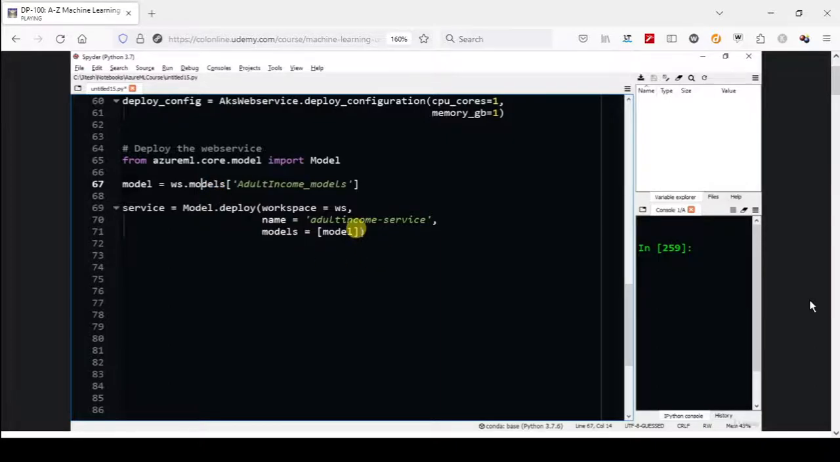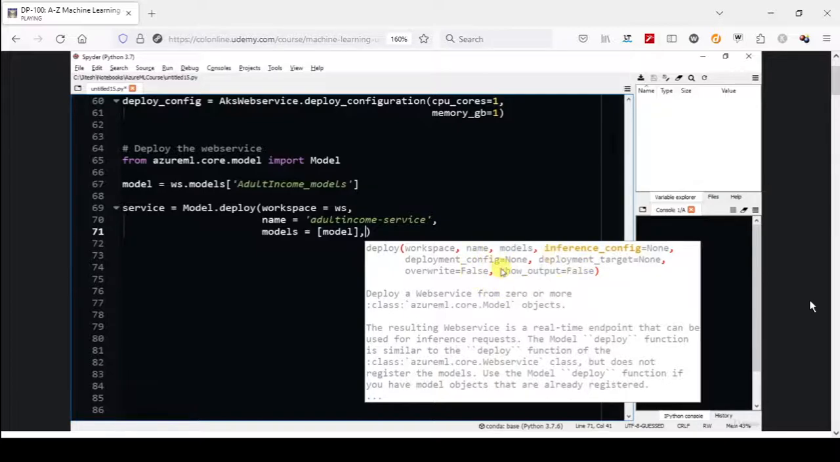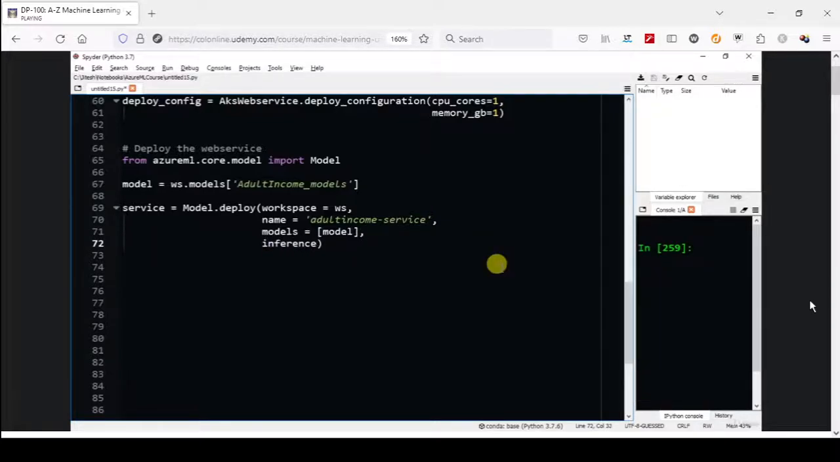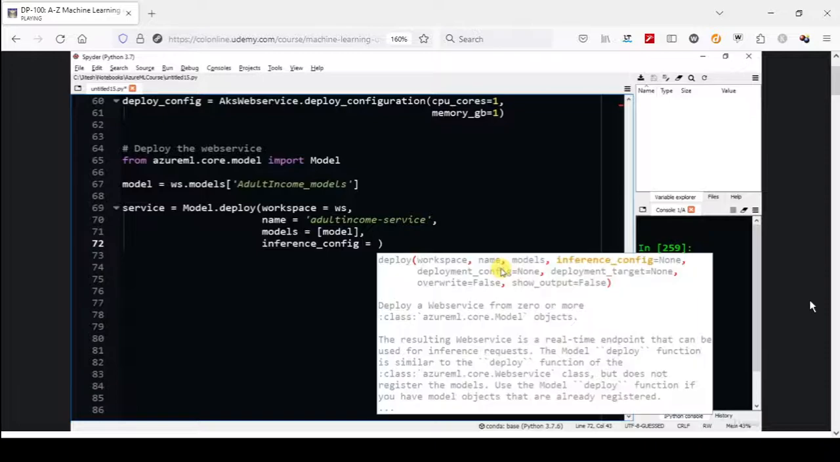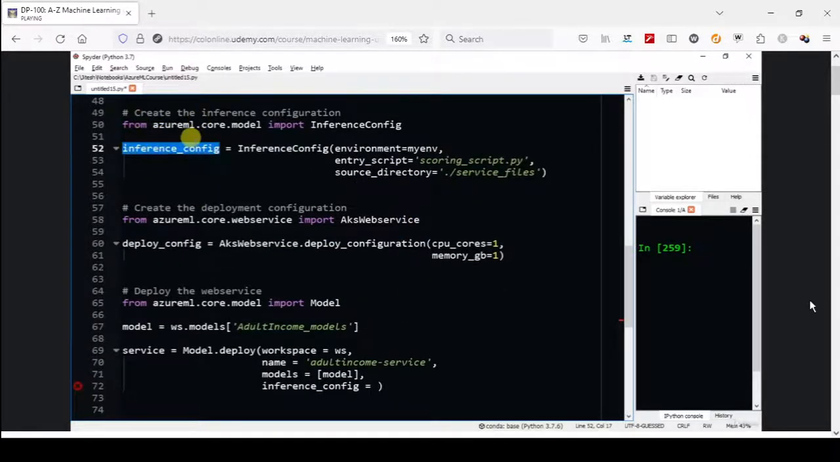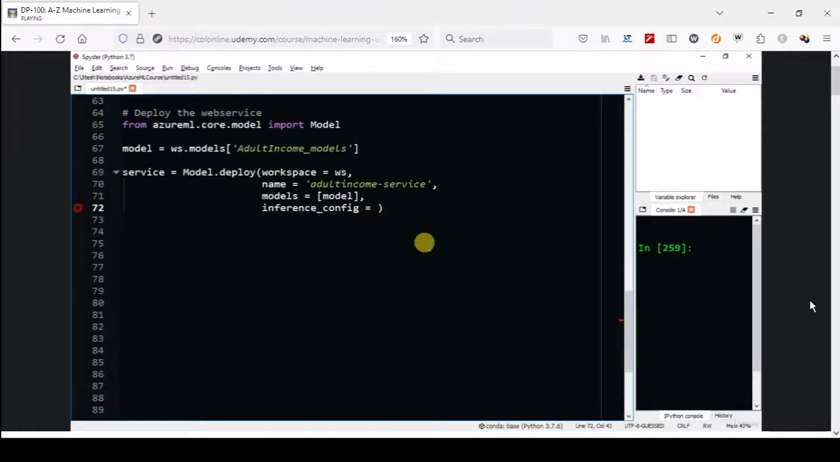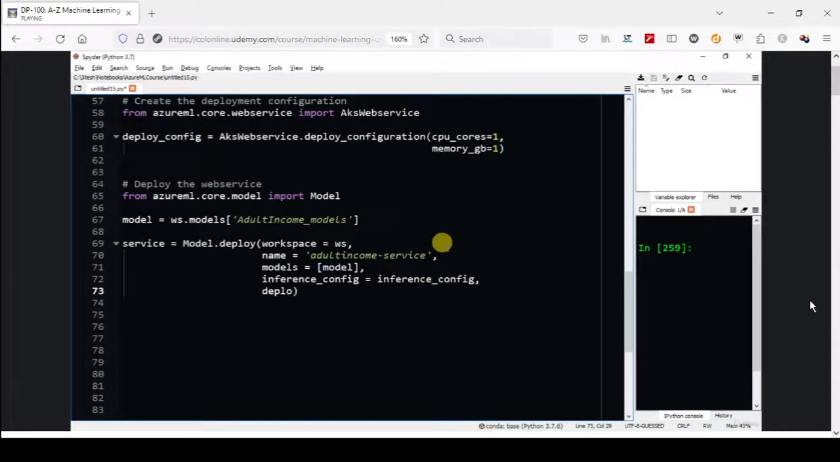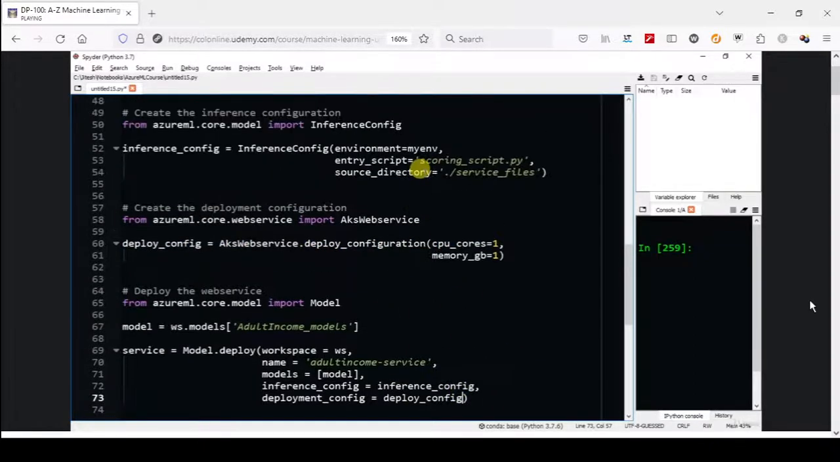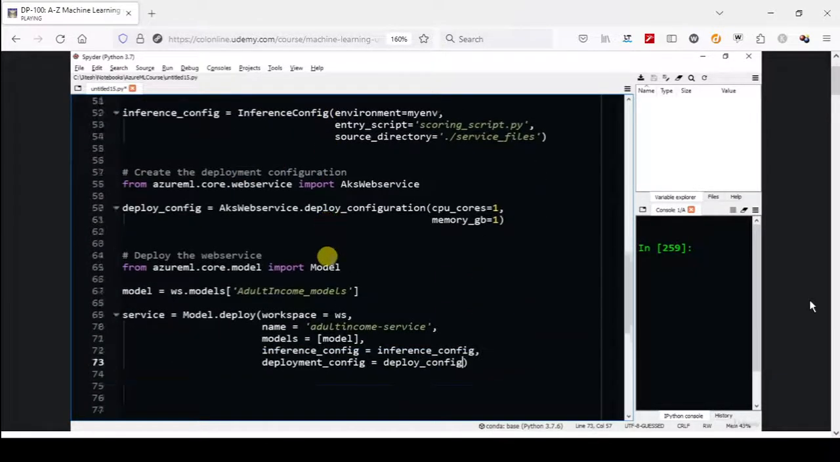Great. Now let's complete the rest of the parameters of inference config, deployment configuration, and deployment target. So first, inference_config, and this will be equal to the inference_config that we created right over here. So provide that. Next, we need to provide the deployment configuration as deployment_config equals the deploy_config, the one that we have created. So as you can see, everything is now falling in place. Whatever configuration objects that we created is now being used in this service object creation.